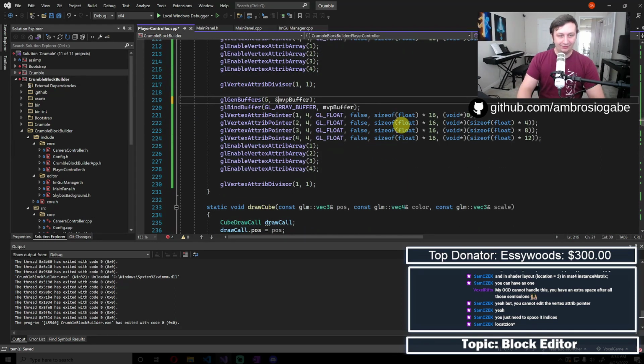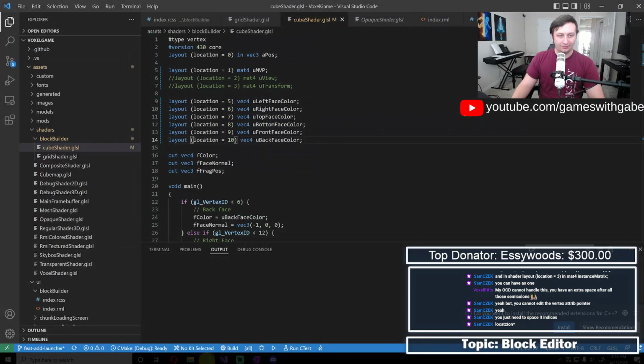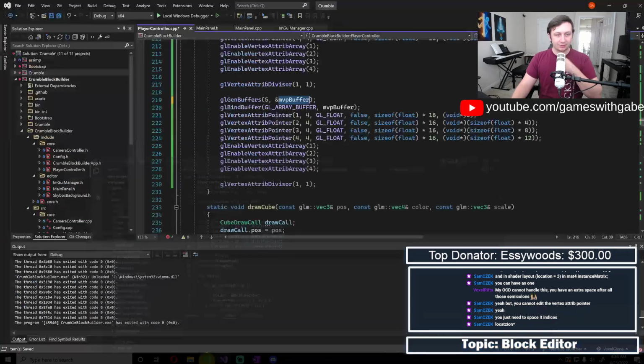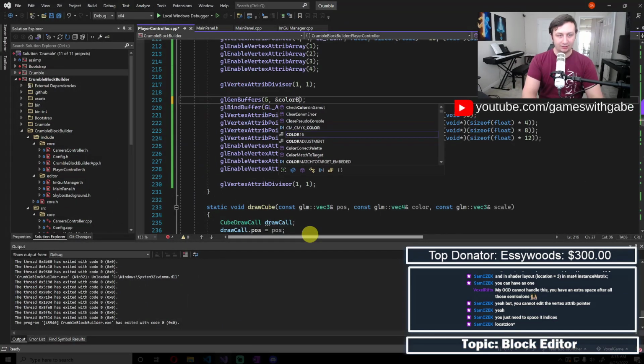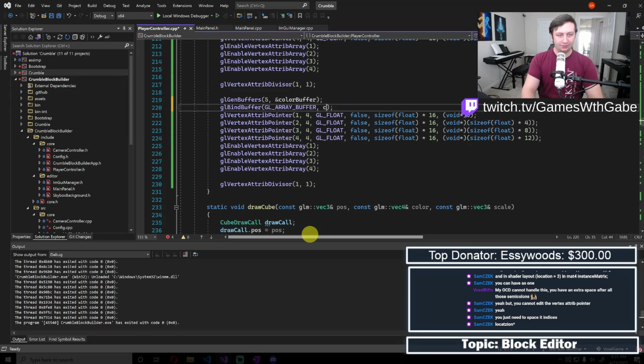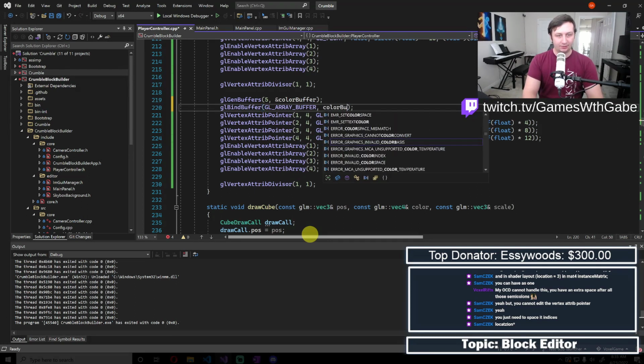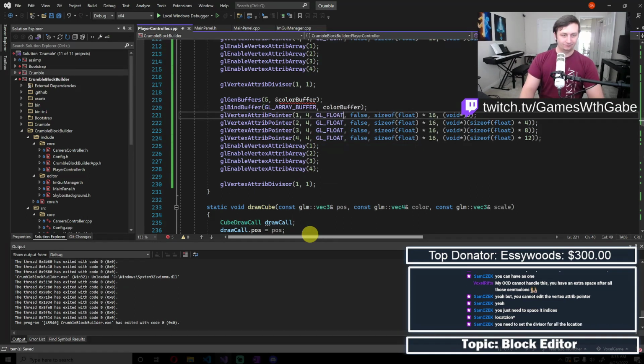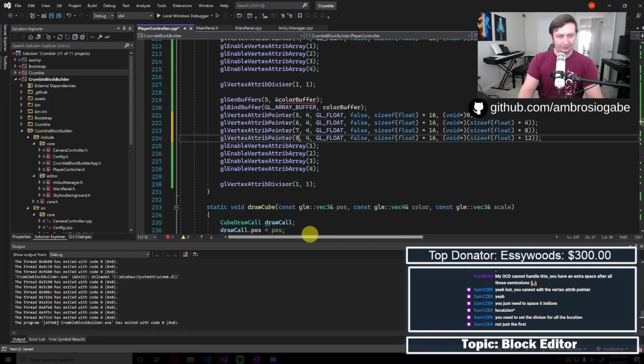So 5 is going to be our color buffer. And what I'm going to do is we're going to just stuff all the colors in the same buffer, and we'll do it that way. So we'll say color buffer. Bind the color buffer. And for each color, we're going to have 5, 6, 7, 8.